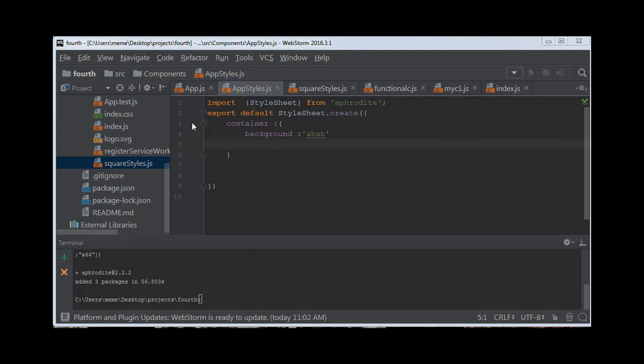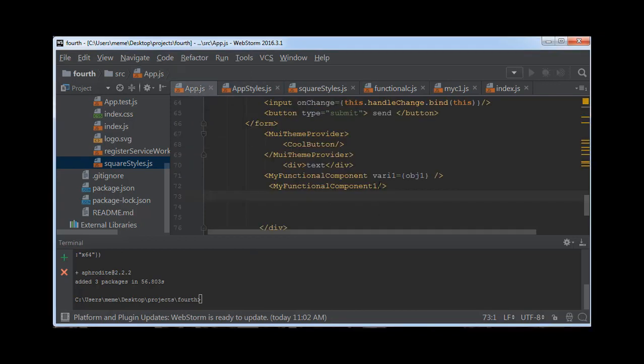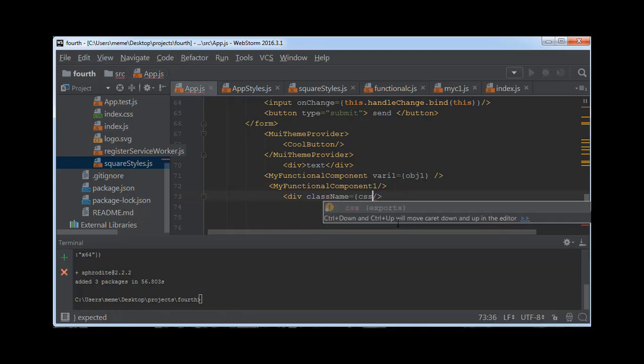Now these are the properties that we want to make shared and accessible to many places. Now let's create a new div in the app.js, which a class name, let's suppose, is square, so that it will receive the given data. Now I want you to notice that we don't write the square like that. Rather, we write it with the Aphrodite style, which is CSS styles square.